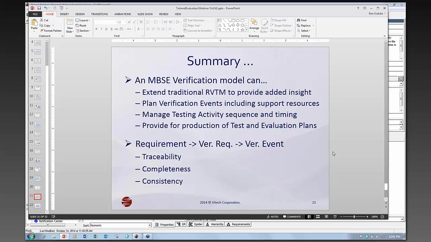So when you look through all that, we have a model-based systems engineering verification model actually built into CORE. It can extend and provide you a lot more information, enhanced information, than the traditional requirement verification traceability matrix provides. We can look at verification events and the support resources that are there. We can model how we're going to actually do the verification requirements using the test activity, and we can provide test and evaluation plans.